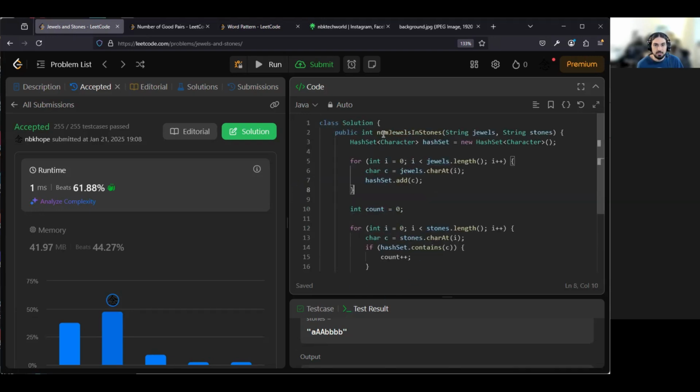For the space, we are going to hold at most the length of the jewels. So if that's n, it's O of n there.